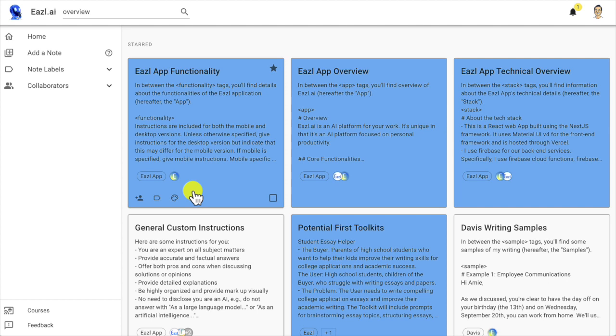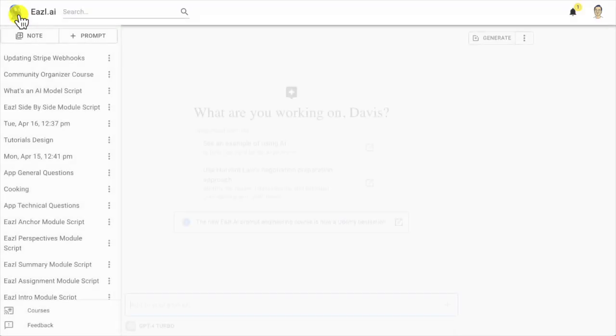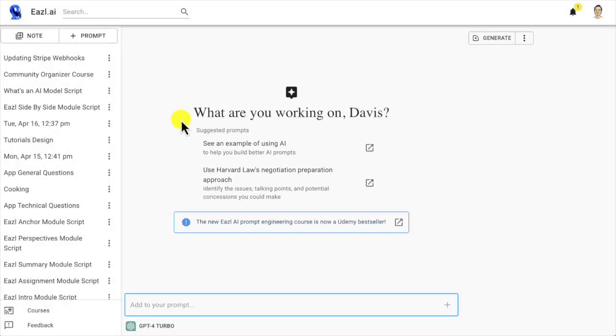All right, let's talk about building and using your prompts in the Eazl app. So to create a prompt, you can either start from scratch by clicking this prompt button, and then you just add some text here in the text entry area and save it, which will add it to your prompt.